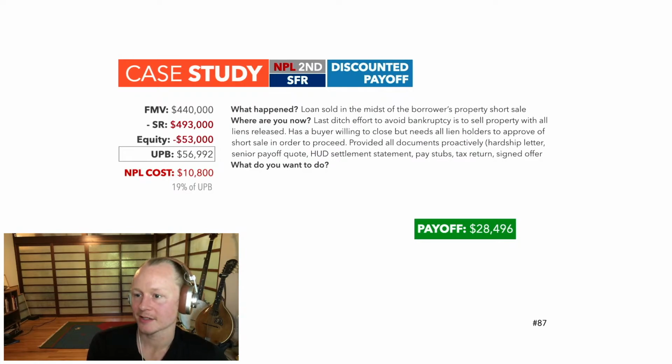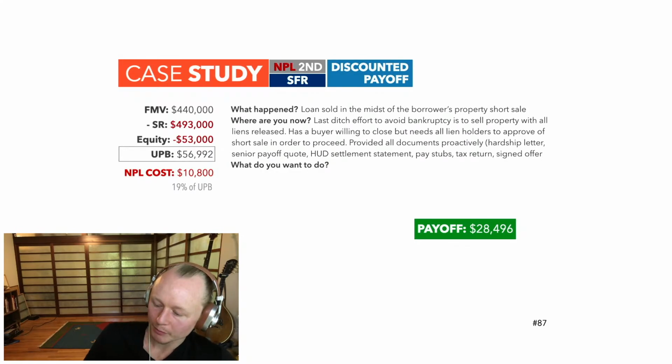Now, in this case, the documents provided proactively were really useful. The borrower sent a message as soon as they found the loan had been transferred, with a hardship letter, the payoff quote from the senior lien, the HUD settlement statement, the pay stubs, the tax returns, and even the signed offer from the buyer. Now, the most important thing in that batch of documents, assuming that you know what the senior lien balance is, the payoff quote is super important. But most important, in my opinion, is the HUD settlement statement.